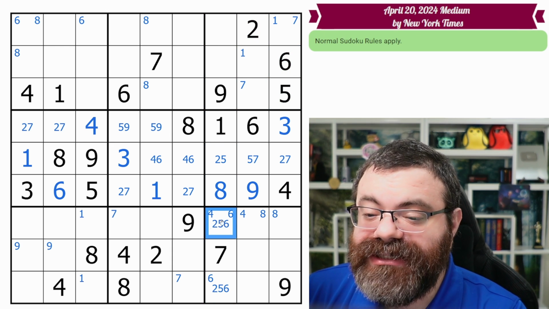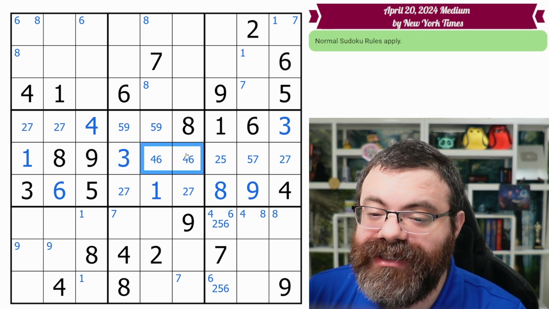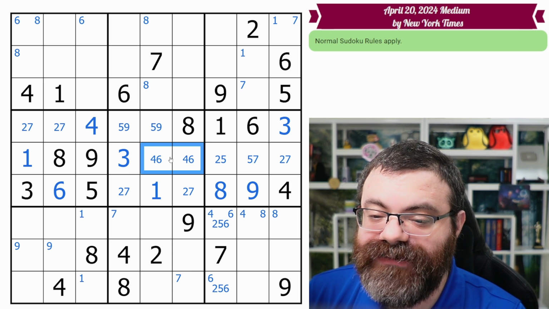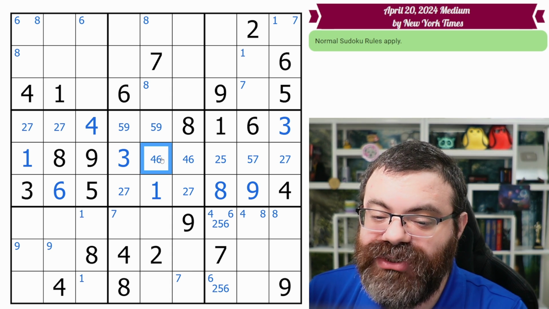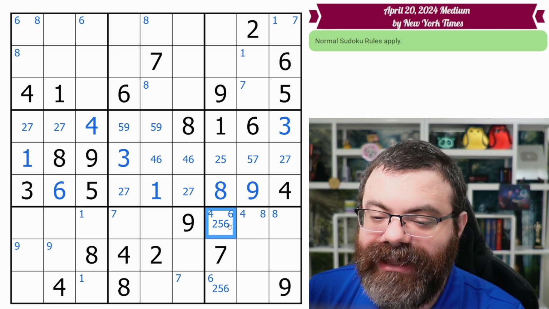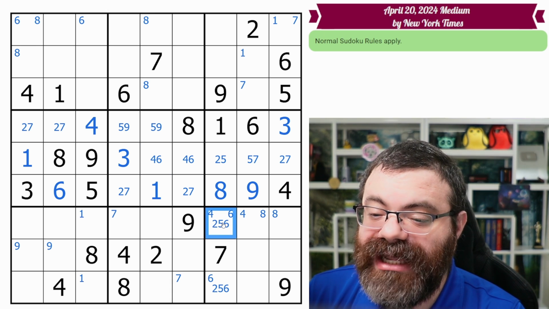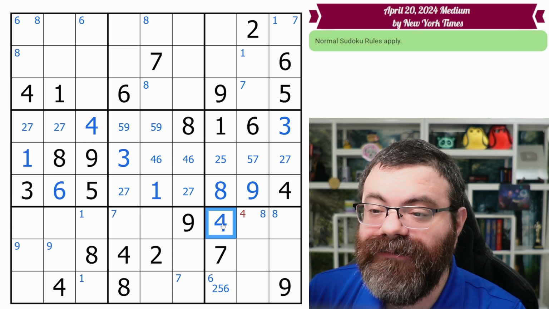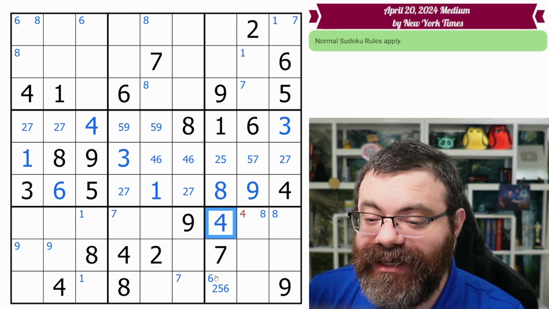4 is not 2, 5, 6. This cell cannot be 4. For the exact same reasons as when we were talking about this 4, 6 pair over here, how this couldn't be a 2 or 3 or whatever I was saying it couldn't be. And for the same reason this can't be a 4. If I try to make this a 4, I can no longer fit 2, 5, and 6 in this column.